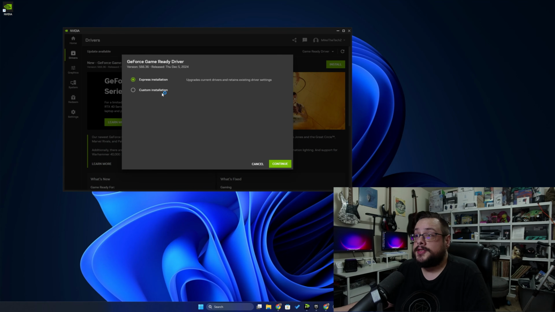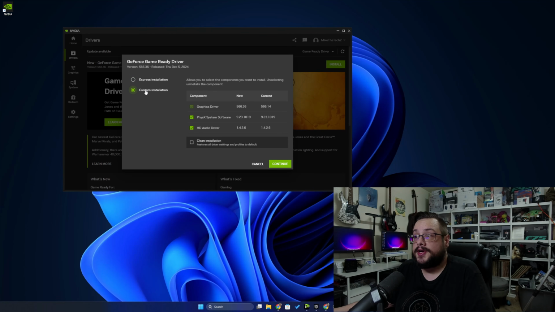This will prompt us to choose express installation or custom installation. We're going to go ahead and choose custom, but you can feel free to choose express as well. This will show us what we're actually installing. So we're going to install the graphics driver, the PhysX system software, and the HD audio driver.